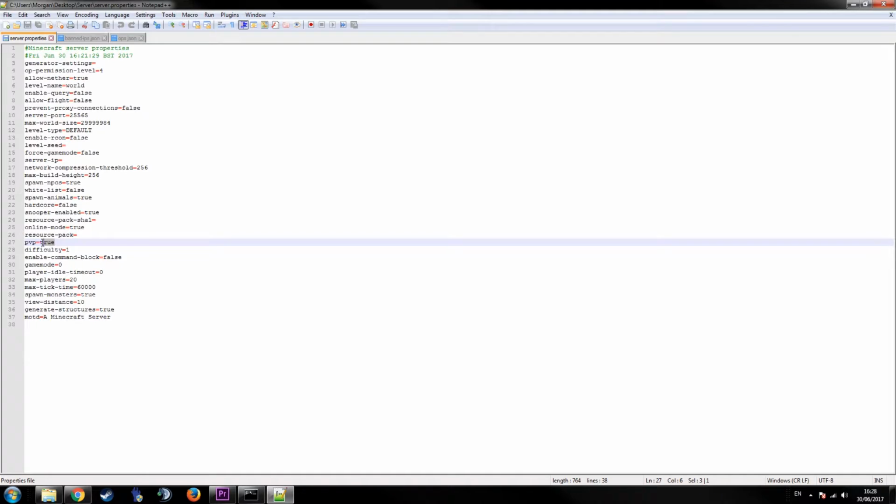Same with here as well. PvP, this turns off any damage given to another player from another player, so I can't just run at my friend and kill him if I set that to false. That's useful if you don't like to kill each other.